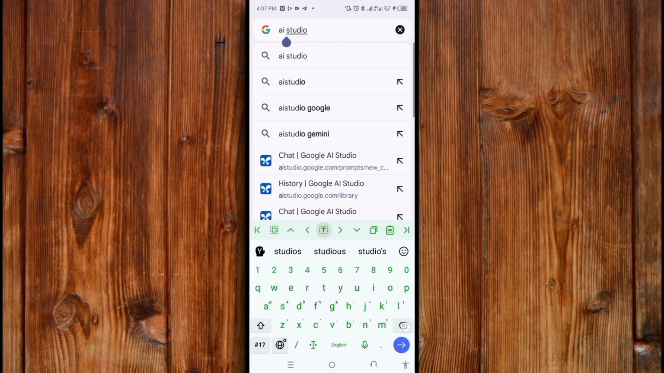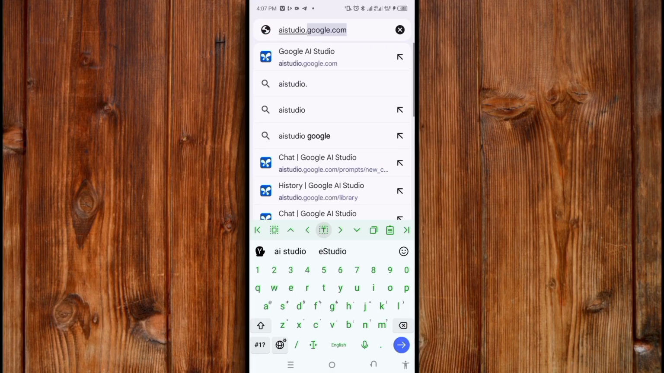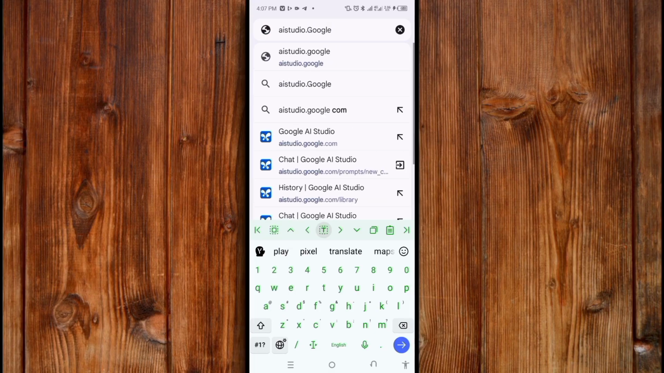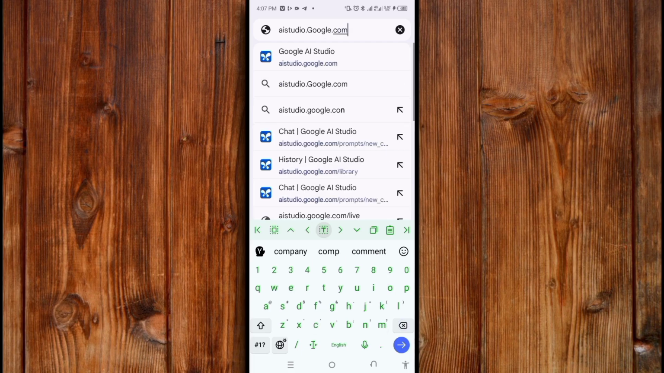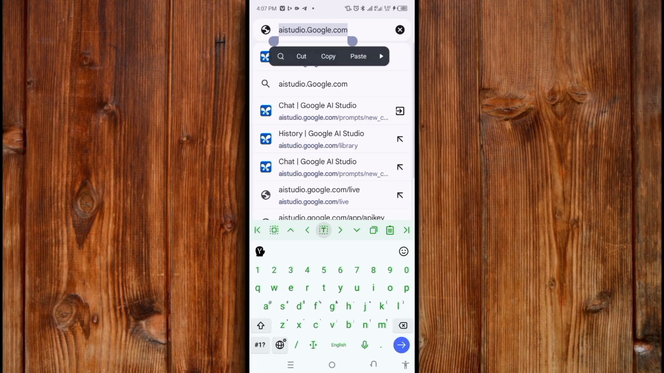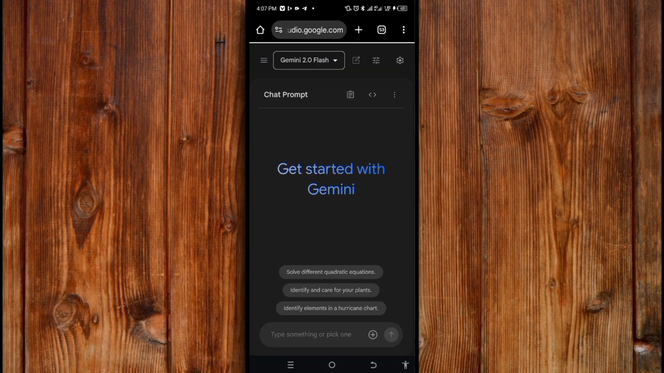No space, remove the space. Now .google. Now add .com. Make sure the Google is in small letter like this. Now click on search and wait for it to open. As you can see, it has opened. At first it will ask you to log in using your Google email, but here it didn't ask me to log in because I have already opened the account.